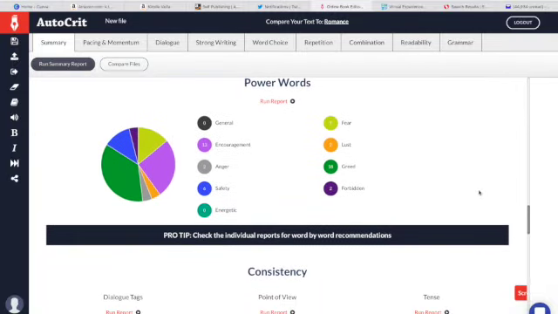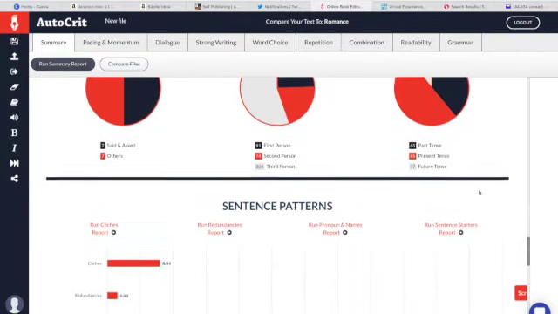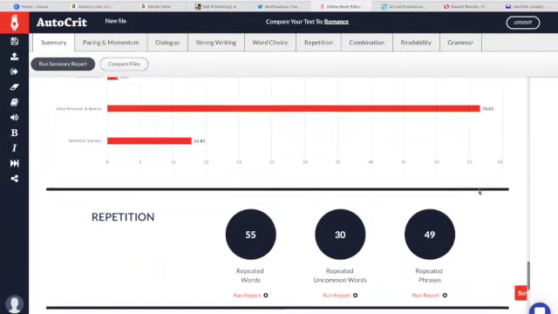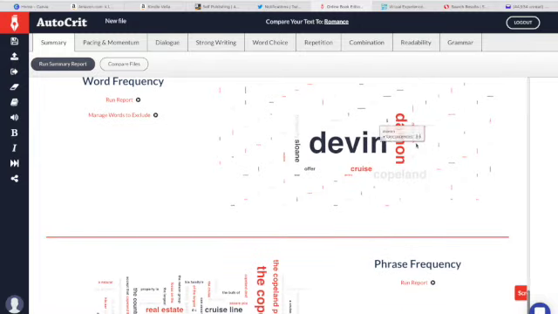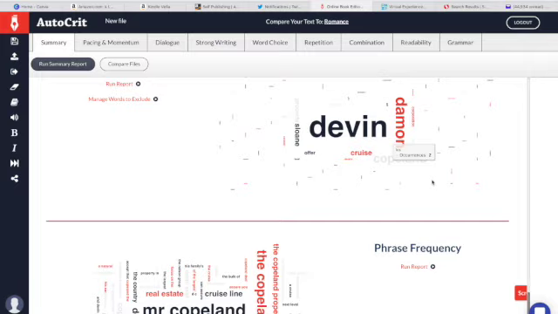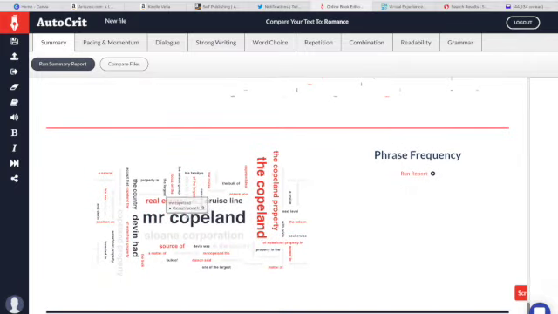So then they talk about power words, consistency. So you can really look down this whole page and see all of the things they look at. Devin, Damon, Sloan. Yeah, that's the name of my characters, right? So I would expect to see their names pretty frequently. Cruz, Offer, Mr. Copeland. Devin had the Copeland property, source of, this is all in my first chapter.